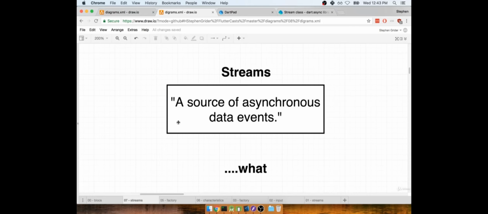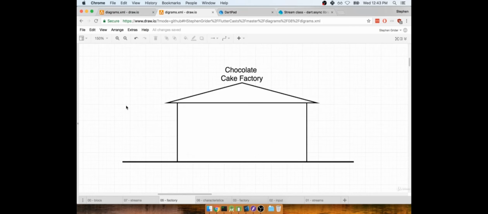Once we understand it, we'll then come back to this idea of streams. Okay, so here's the analogy. I want you to imagine that we are building a chocolate cake factory. So this is our factory right here. That's supposed to be the roof, I guess. Inside of our factory, as you might guess, we're going to create chocolate cakes. Now our factory is a little bit special. When we say that this is a chocolate cake factory, we really mean chocolate cake.